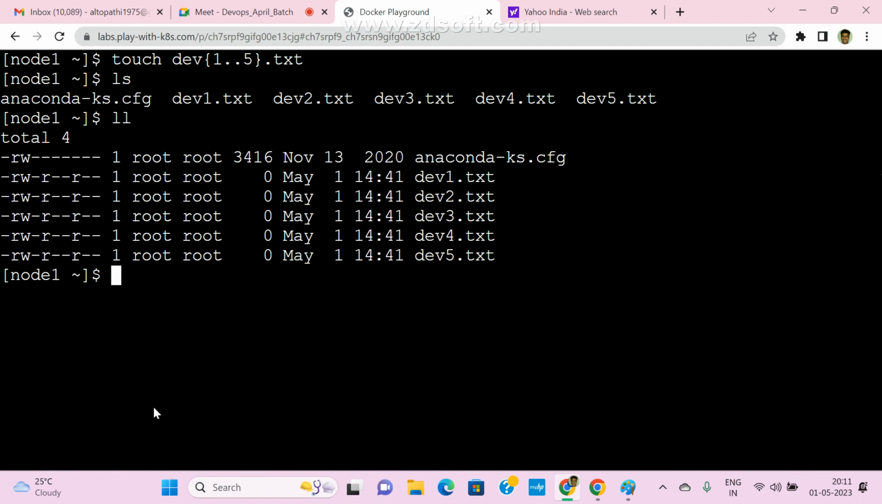Now if you observe here, this is the read permission. So this is the user. Right now which user am I in? Root user, and the group is also root. All files have the same user and group. The user I logged in as is root and the group is also root, and this is the date and time, and these are the file names.